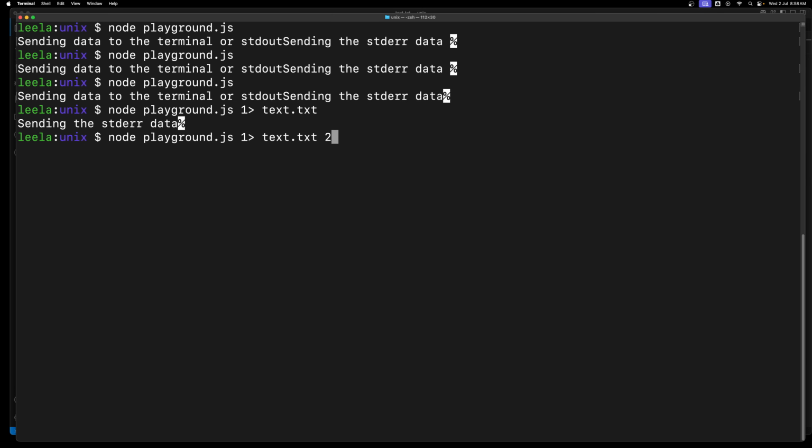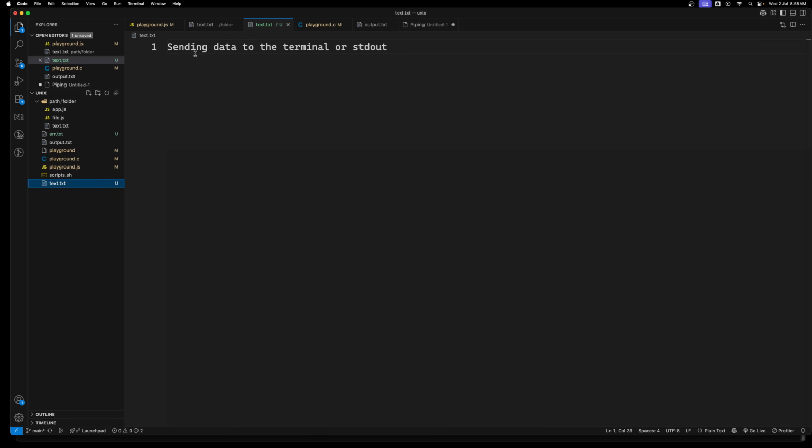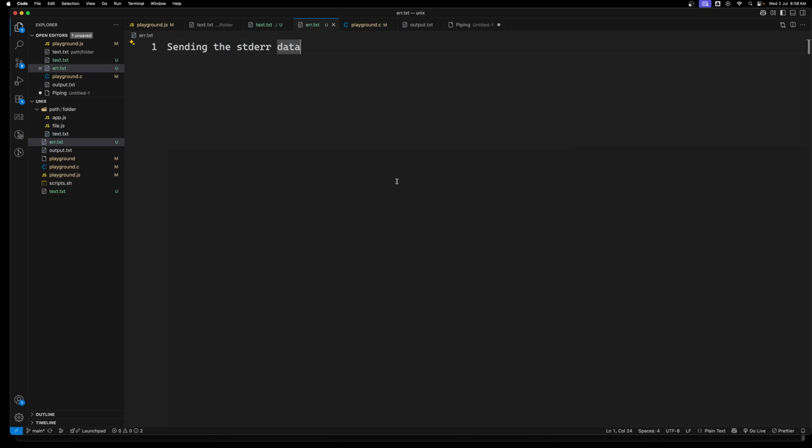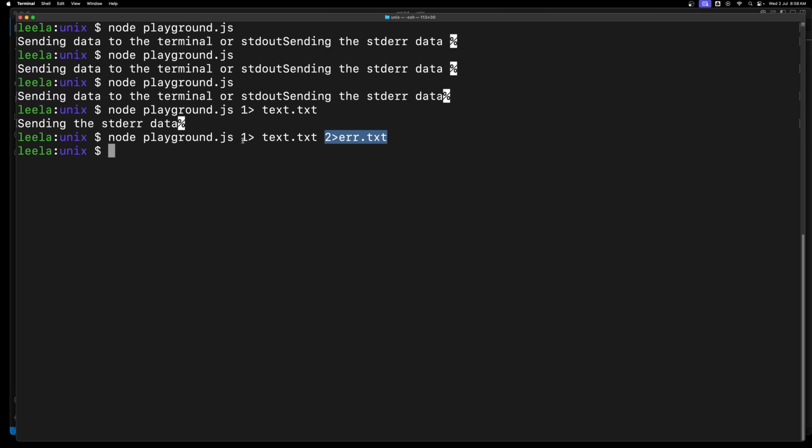Here you can mention 2 greater than, and here you can mention the error.txt file. Now if I press enter, you haven't seen any output, but the output will be saved in this one and the error will be saved in this one. Let's try to see here. The text has automatically been saved, and if you see the error.txt file, it has been saved in the error file. So this is how you can save the output. You are redirecting the output to save it in a particular file.